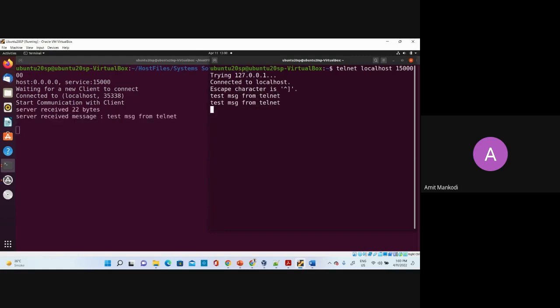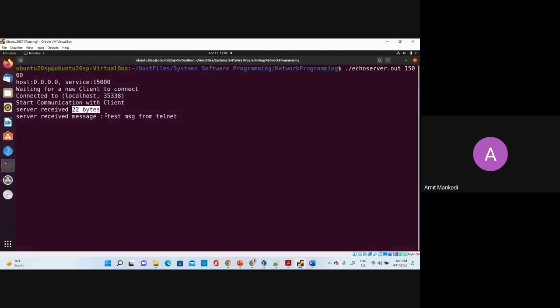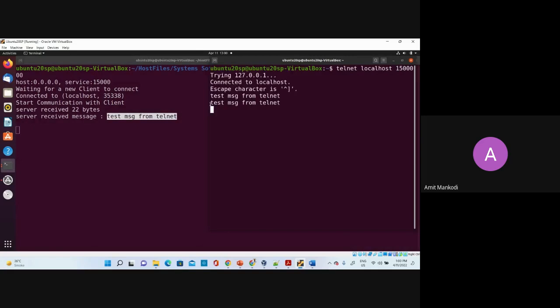Right. So from the telnet, I send the data, test message from telnet. This is the data I'm sending. Server is receiving that data. It's saying that I received 22 bytes, and this is the message I received on the connection FD. Right. And the same message is sent back to the client. That is what again the telnet is displaying.